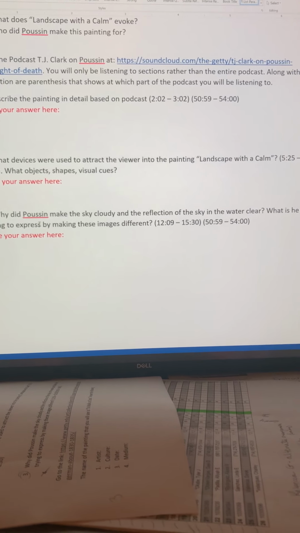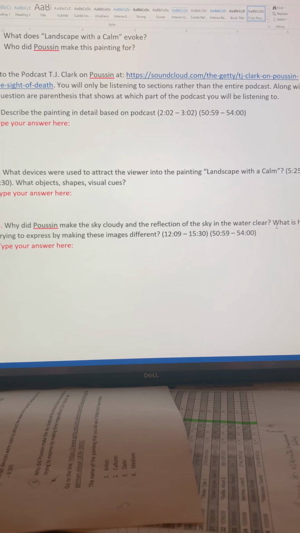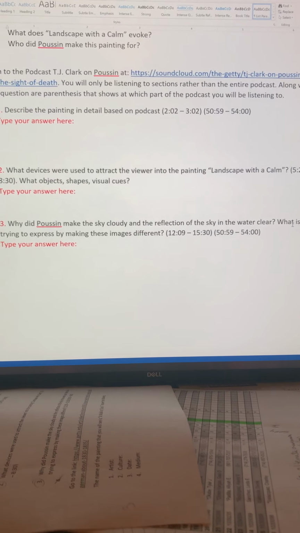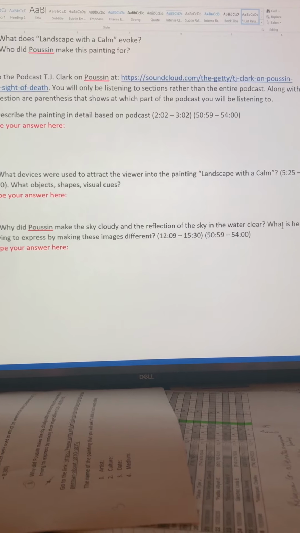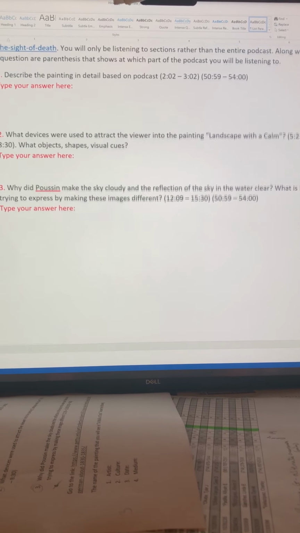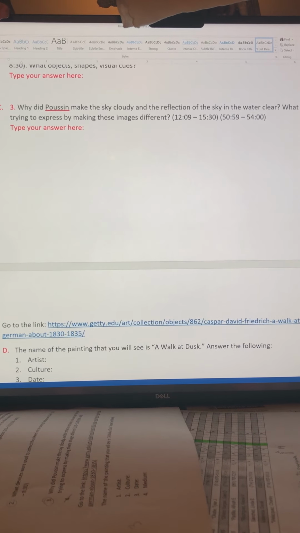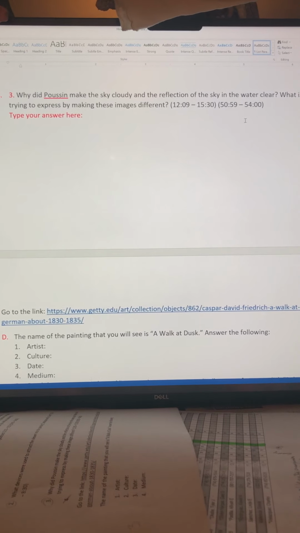Number 3, why did Poussin make the sky cloudy and the reflection of the sky in the water clear? What is he trying to express by making these images different? Okay, so see if you can figure that one out. Just look at the picture and then also listen to the podcast.